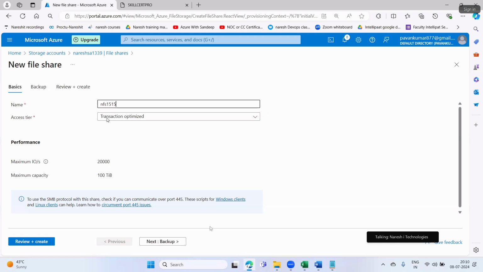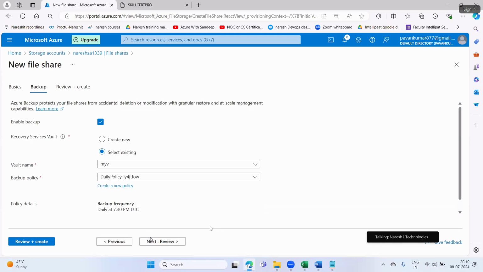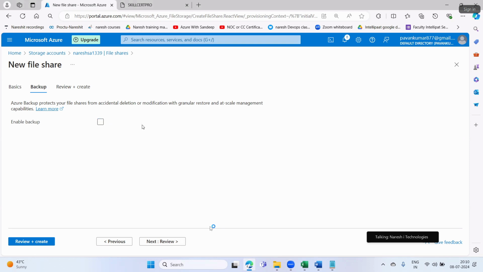See now, this is one file share I am creating. I'll go next to backup. If you want to schedule the backup of this file share, then whatever files you upload inside the file share will all be backed up. If you want to schedule, then you can schedule the backup copy. So enable backup, check this box. If you don't want to schedule the backup, then uncheck this. Else, check this box.